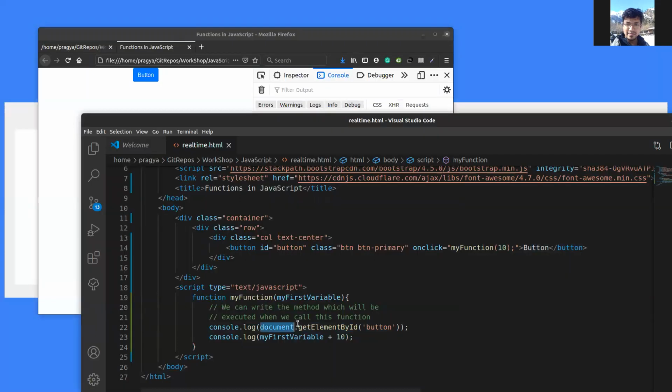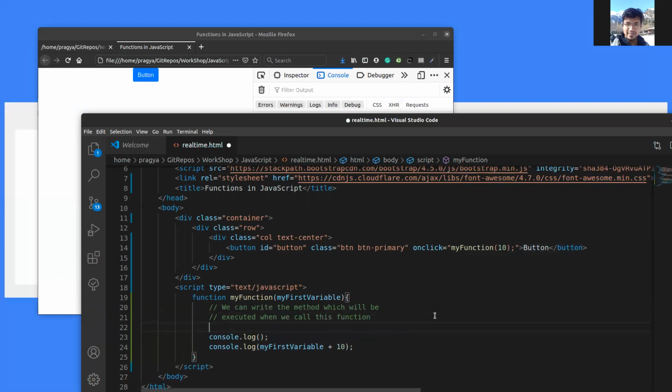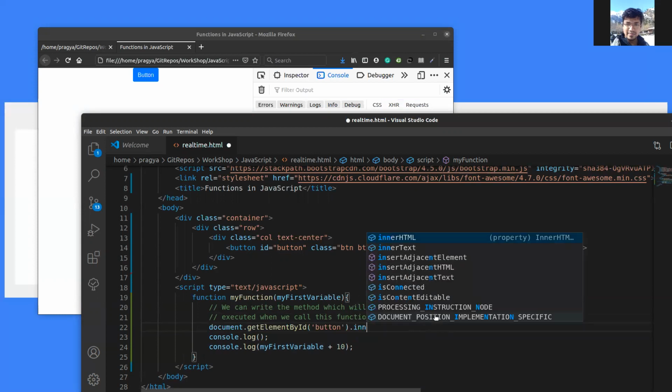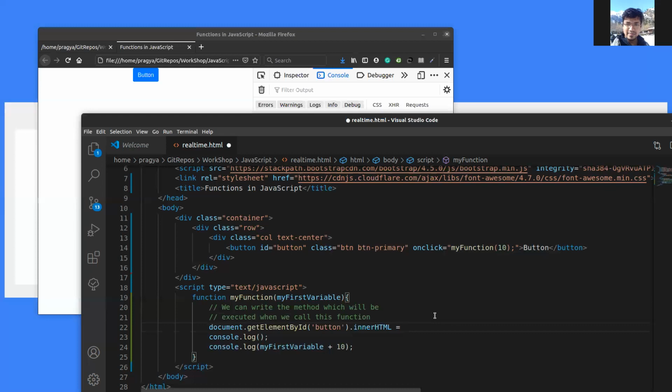Next, what we'll try to do is we'll try to change some properties of this button. Let's say we want to change the text of this button. So to do that, we have to change the innerHTML property and set it to, let's say, changed button. So the innerHTML, you can think of it as, here the innerHTML is button. So we are accessing innerHTML and changing it to changed button.